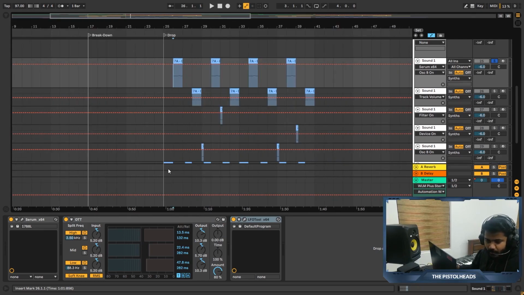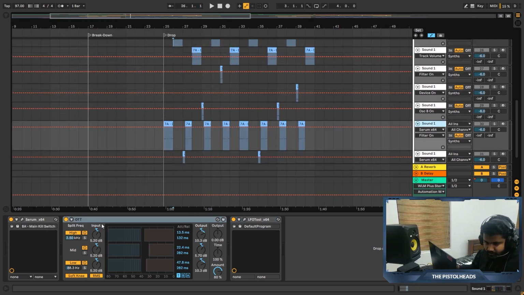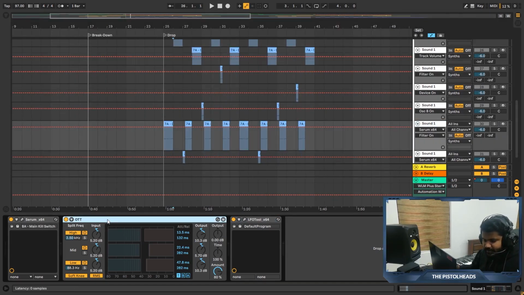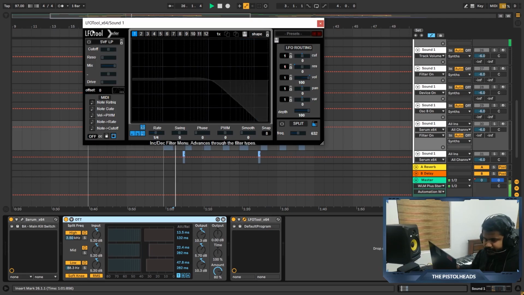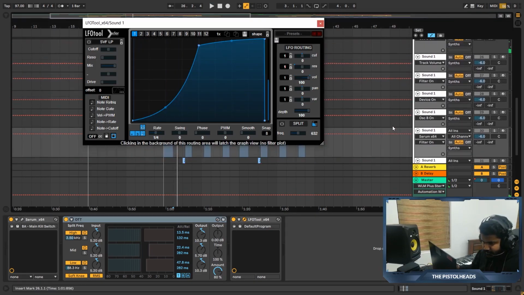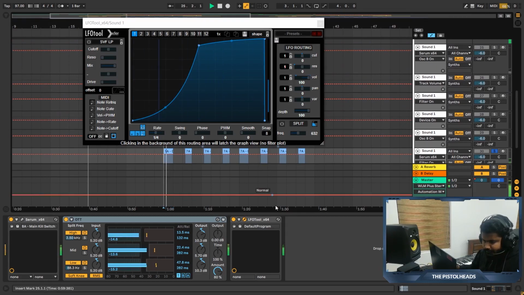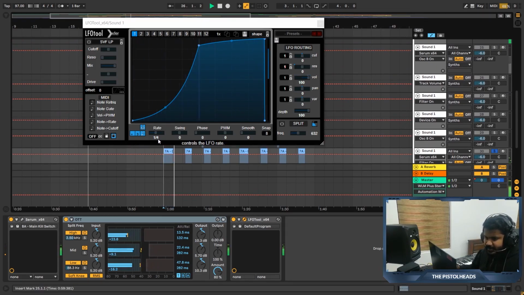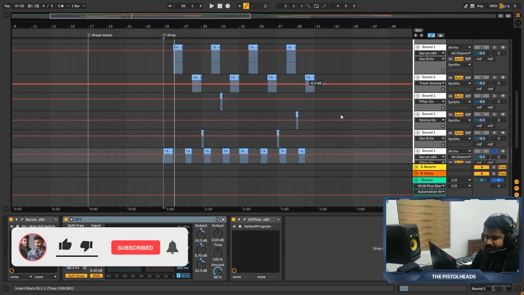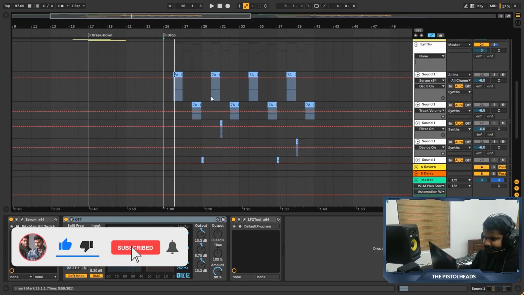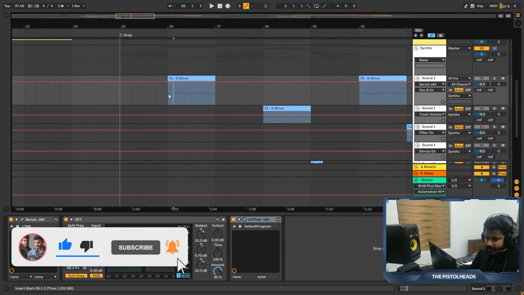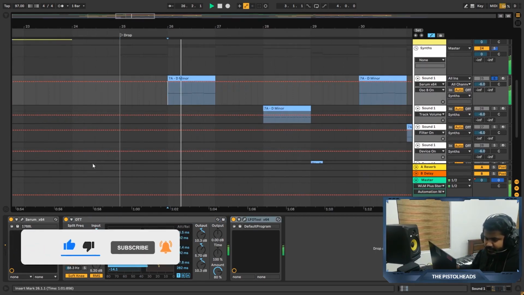Now moving on to the, wait, forgot about the post-processing part. Just pretty basic. I just threw in an OTT, pulled down the amount to 80, and I threw in an LFO Tool. So for this sound, pretty basic. I just pulled down the rate to 1/4. So yeah, I'm sure every EDM producer must know how an LFO Tool works. So nothing major there.